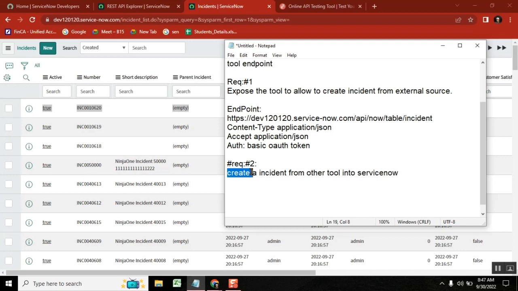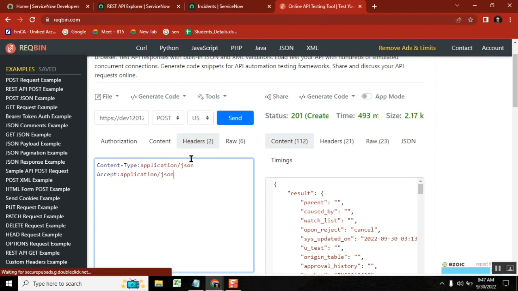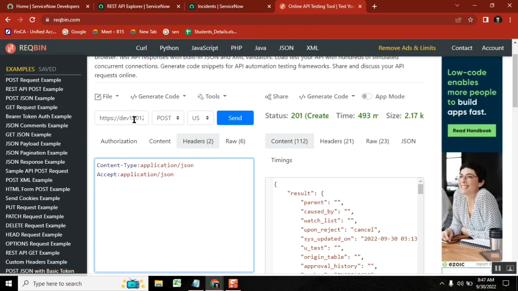What are the tools we generally use during integration? REST only? Any other tools? Postman we use. Postman is the best tool. You use Postman to check these endpoints and activities. So you install Postman, and whatever we are doing here, you do the same thing in Postman. You have an endpoint and all the details, and to test it you hit it using Postman. Postman is one of the tools.